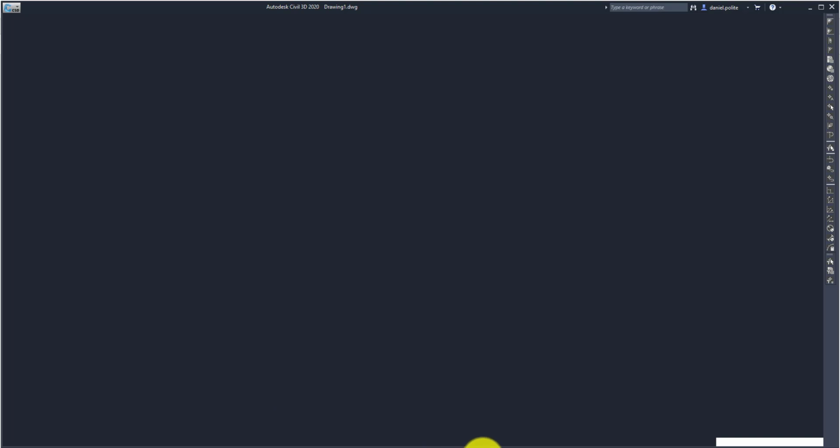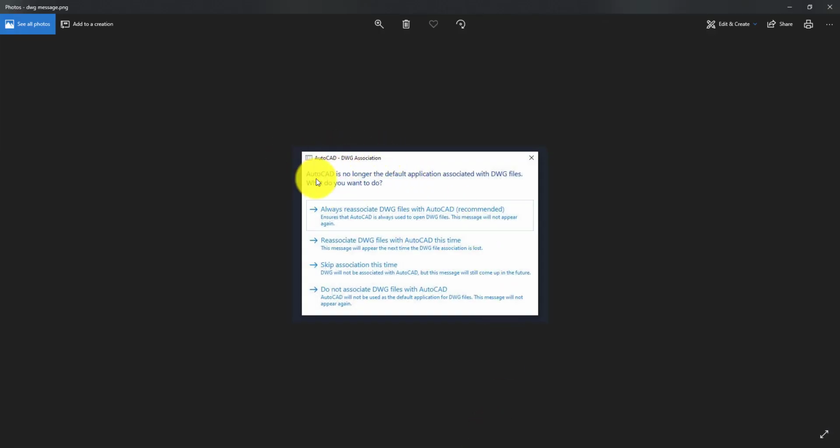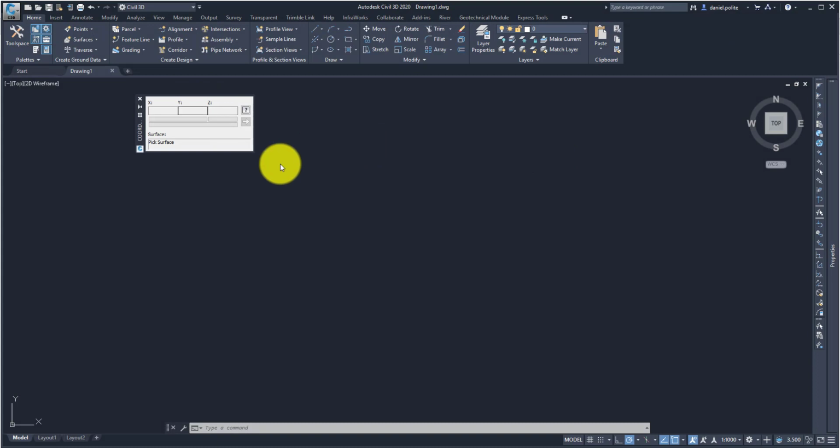You may get a window that pops up that says something like this: AutoCAD is no longer the default application associated with DWG files. What do you want to do? Since 2018 was uninstalled and 2020 was installed, it's asking how do you want to open up DWG files. Well, you want to make sure that DWG files are opened with AutoCAD, which is recommended. Just go ahead and click the top one. So now we're in Civil 3D 2020 in the metric form.